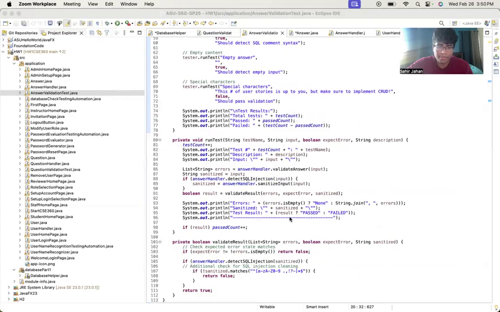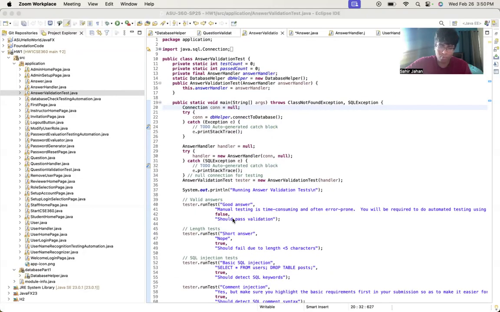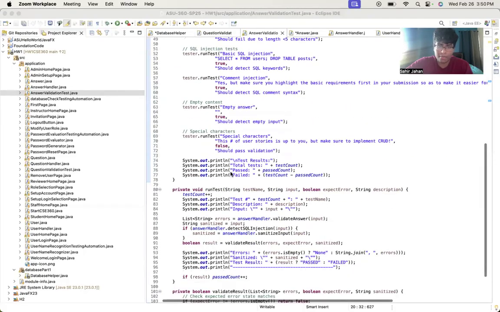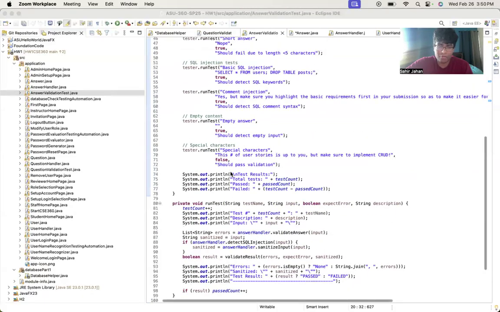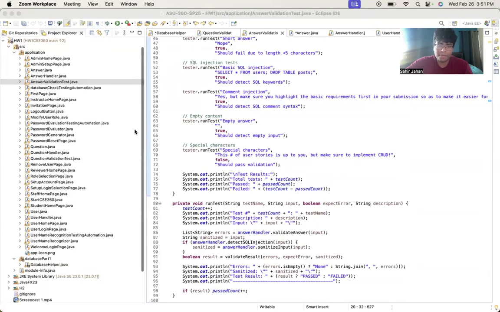Basically, for these tests, you're just checking to see if your output, which is found from running validate result in each respective handler class. So answer handler and question handler both have a validate result method. And basically, if you run it through, you either get true or false. It's true if it's valid, false if it's not.